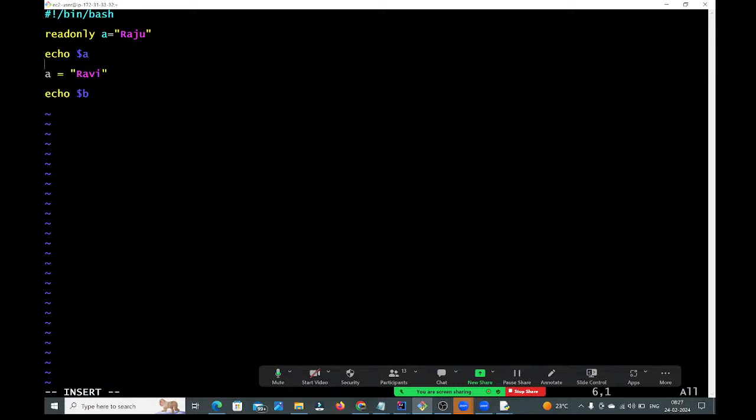Here you are trying to modify the a value, guys. If you try to modify the a value, what will happen? It won't accept. Why? Because a is read only. You can read the data which is available inside a, but you can't modify it. Let me show. Run this.